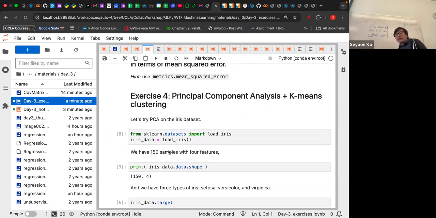The second task will involve PCA and k-means clustering. So we did PCA on the iris dataset in the class. We did k-means clustering on the iris dataset in the class. And for homework, you will perform PCA first and then perform k-means clustering.